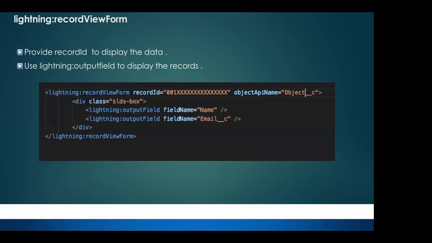Just pulse checking. Is my audio audible, Amit? Is it all good at this point? So, yes. Okay, cool. Thank you.